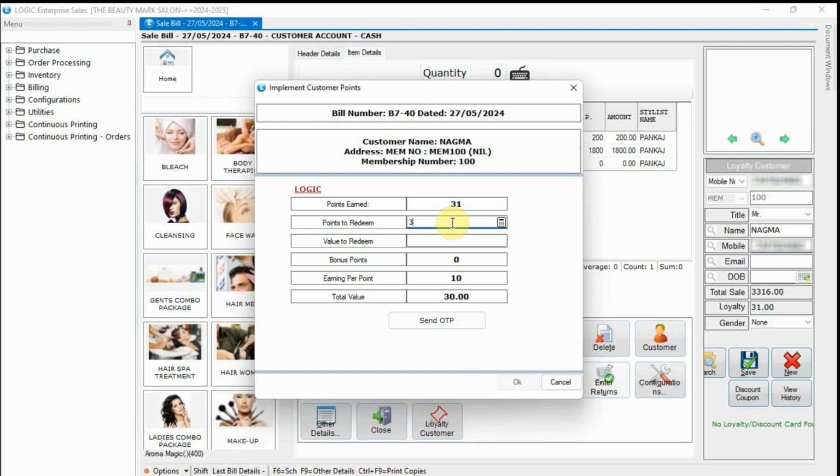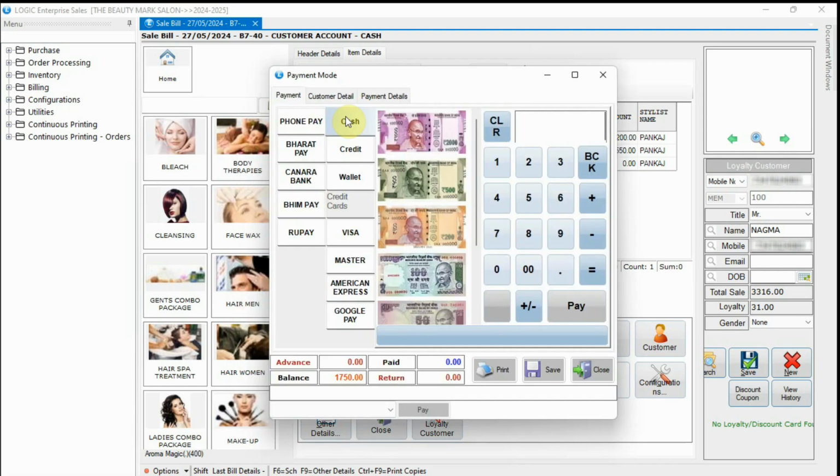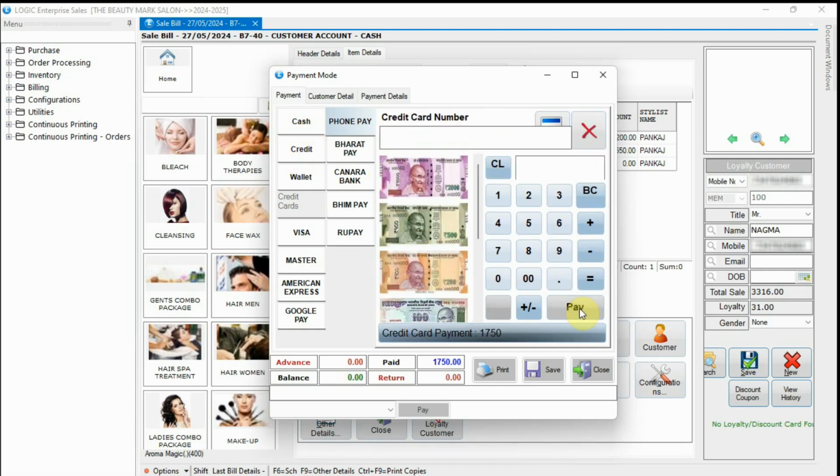Enter the number of points the customer wishes to redeem. Then click on Send OTP. Now the customer will get the OTP on his registered mobile number. Enter OTP here, then click on Submit, then click OK. Now go to the payment window and enter the payment. And save the bill.